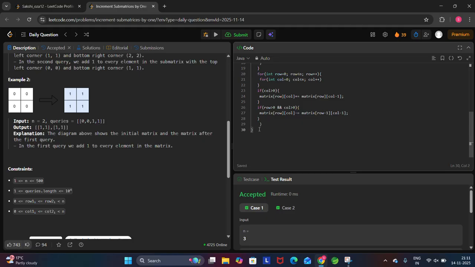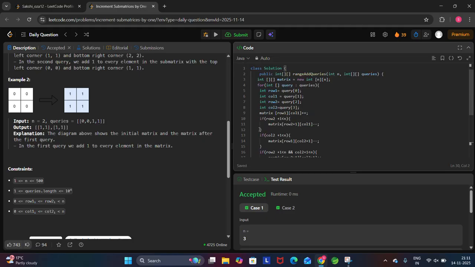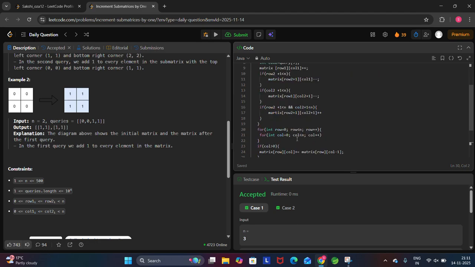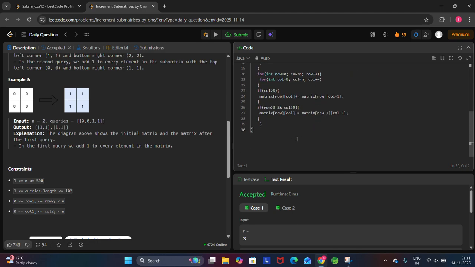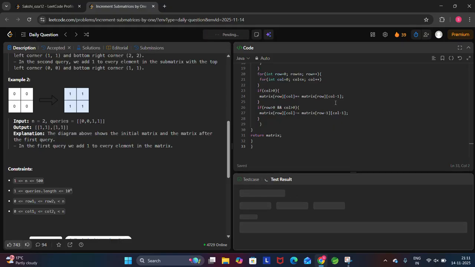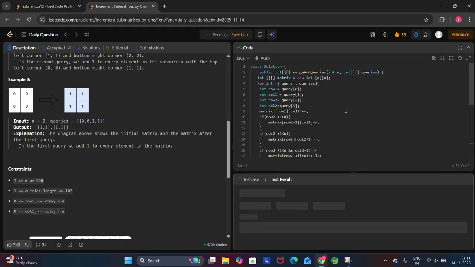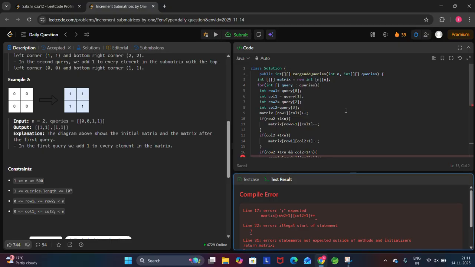I guess there might be some issue because I've not given proper alignment to the code, but it should have been. Let's see how it goes. We are returning the matrix. After that I have to give there 2. Let's see if it's running or not. There will be some error which I have to resolve. Okay, which is 22.